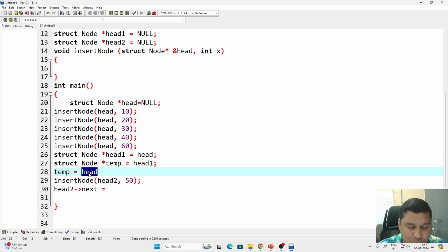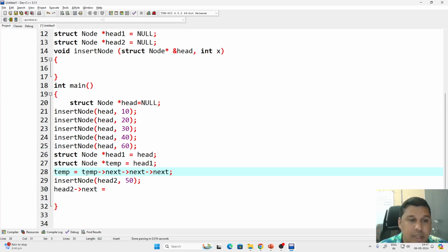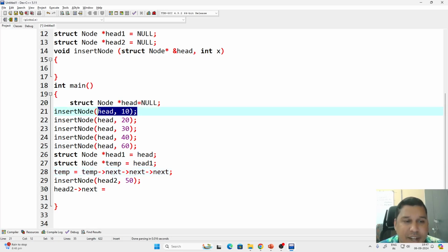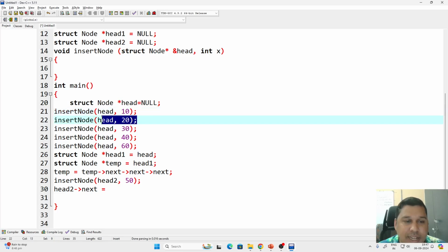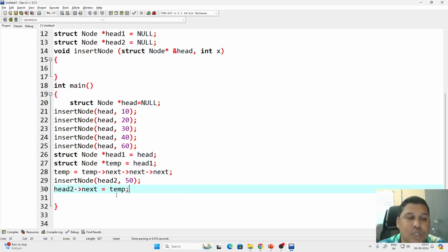Then temp equal to temp of next. See what will happen? Temp is at 10, temp next means 20, its next means 30, its next means 40. This way I got the address; this variable temp contains the address of 40. So, I will say head2's next is this temp.